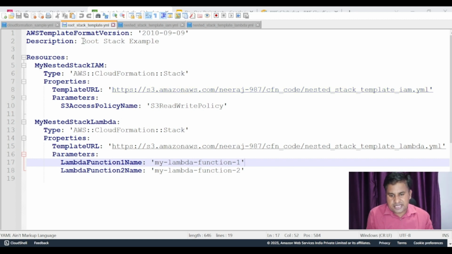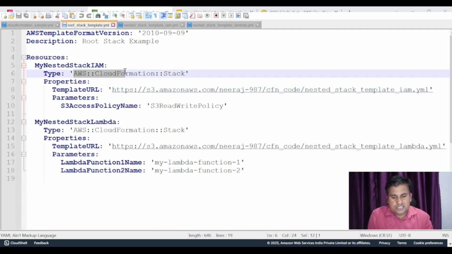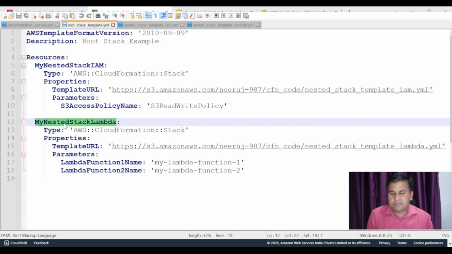So this is my root stack, as you can see here, and it has two resources. Now you will be surprised that in my earlier stack, the resources were actual AWS resources like an EC2 instance or S3 bucket. But in this case, the resources are nothing but my nested stacks. You can see the type, AWS::CloudFormation::Stack. So a stack is a resource, or in simple words, I would say this parent, or you can say root stack, has further child stacks. In AWS terminology, these are known as nested stacks. So my first nested stack is for IAM and another nested stack is for Lambda.